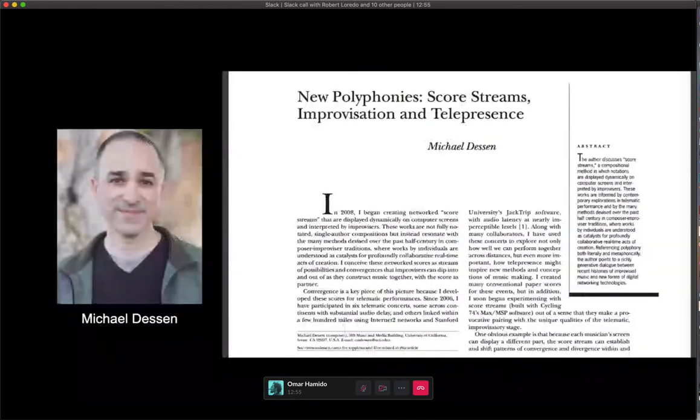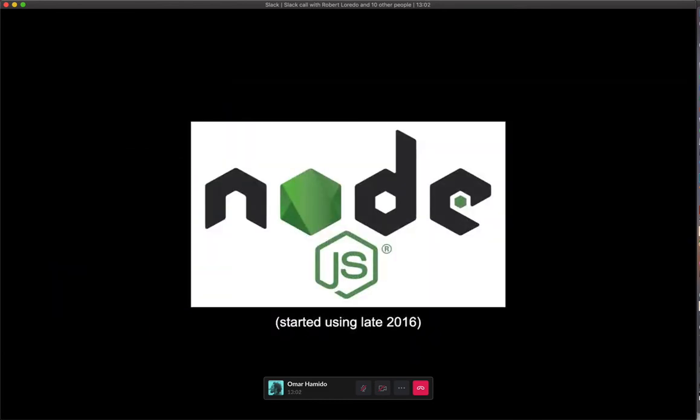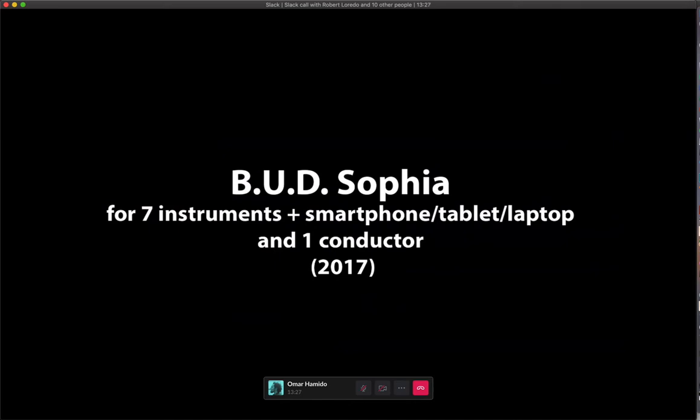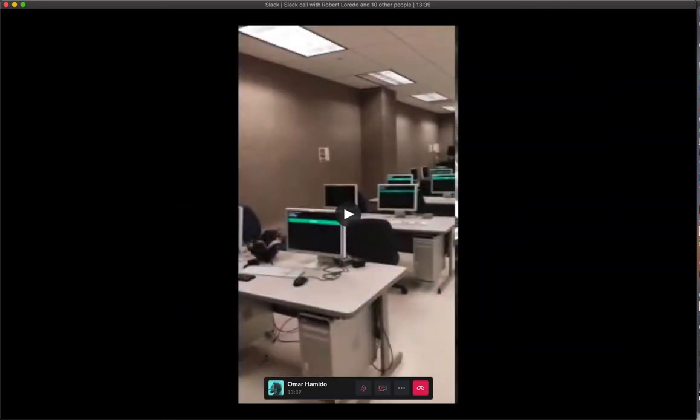Okay. So I also more recently started working with network music using Node.js, when I started using it in late 2016, before I came here. And I started building my own web servers and making UDP connections between Max and Node. And this eventually led me to create pieces for 7 instruments, like Bud Sophia, for 7 instruments, plus browser-enabled devices and 1 conductor. And in the interest of time, I won't show this video.